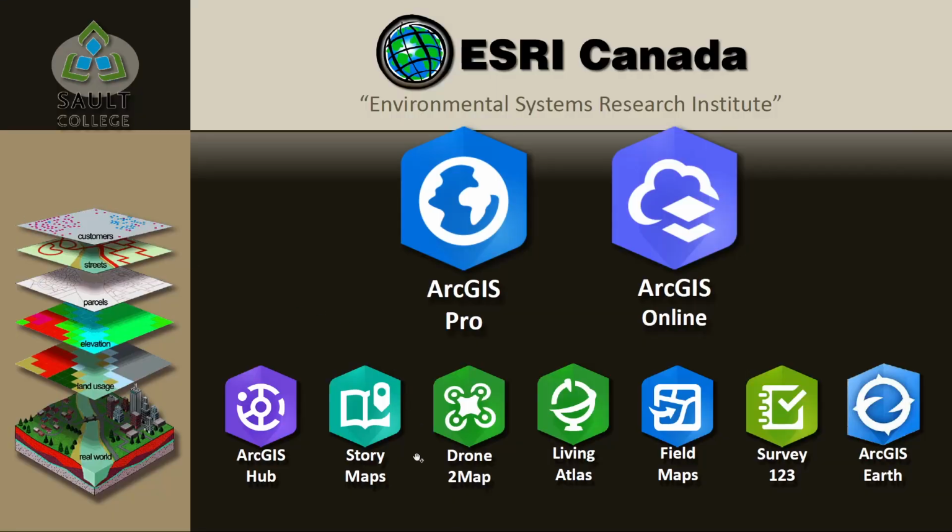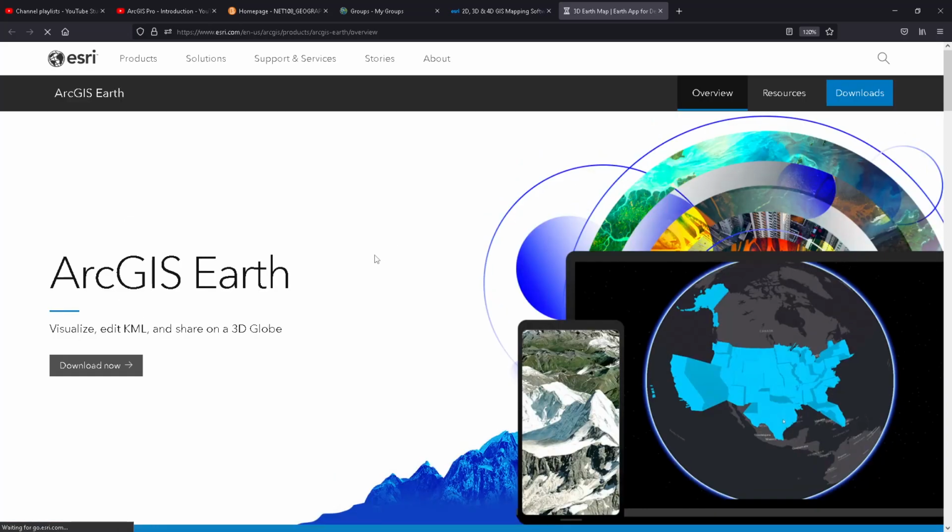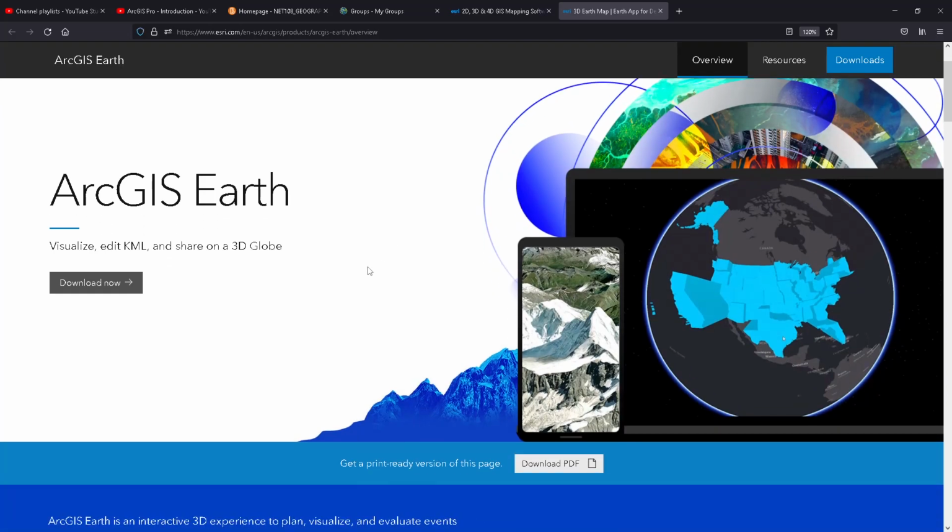So if I go back, for instance, ArcGIS Earth is right here. If you wanted to learn about it, guess what? It's free. You can download it on your machine, just like you can download ArcGIS Pro on your machines at home. It's pretty awesome to play around with and use.